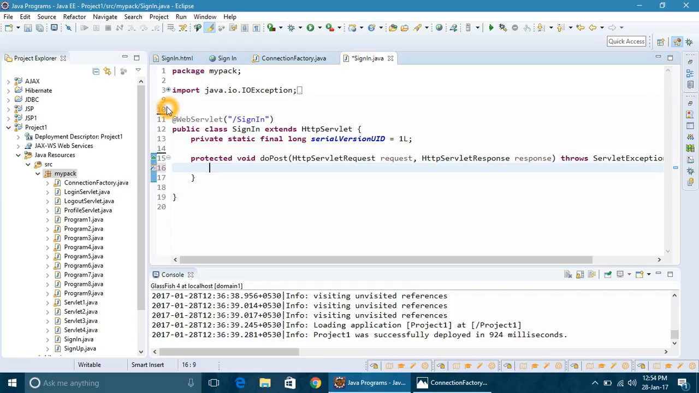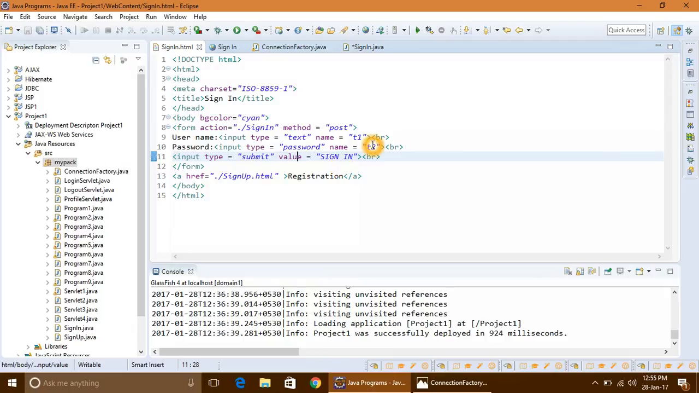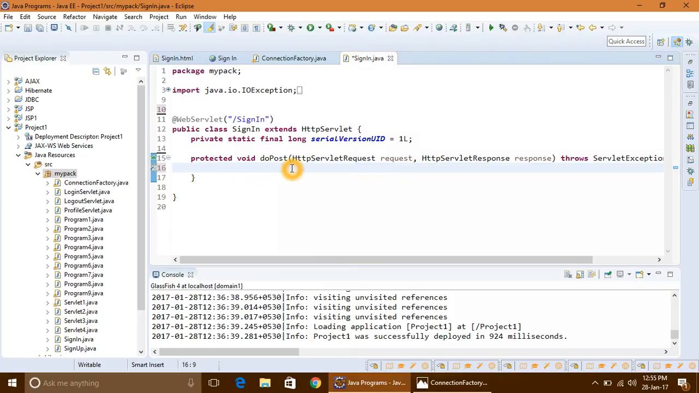So how are we going to retrieve that? If you see, the signin.html consists of the parameters t1 and t2, and we are going to use t1 and t2 for login information. Here, by using the getParameter method, we can get that information from the HTML to this servlet file.